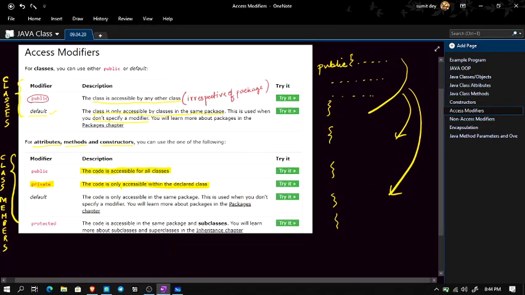Again, we have the default access modifier here as well. Previously, when we used to write programs, we did not use any type of access modifier, be it with a class or with a class member. Those were defined as default by default. Just like a class, the code is only accessible in the same package. That's all you need to remember.